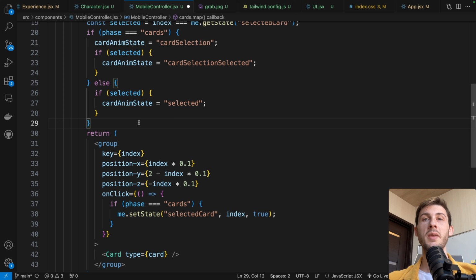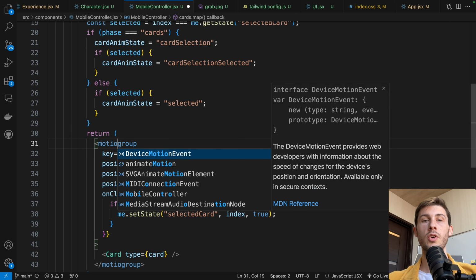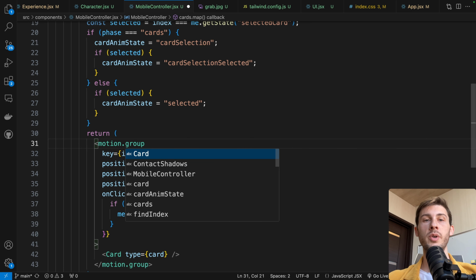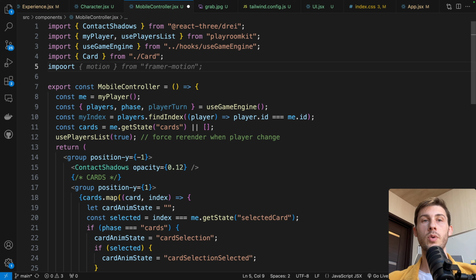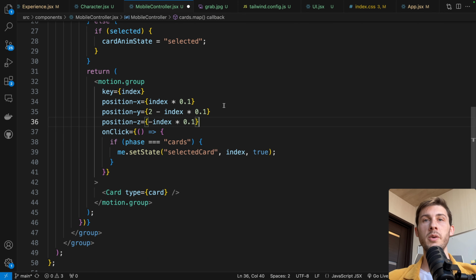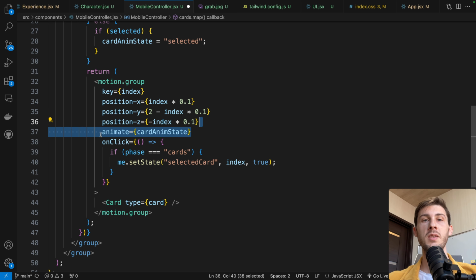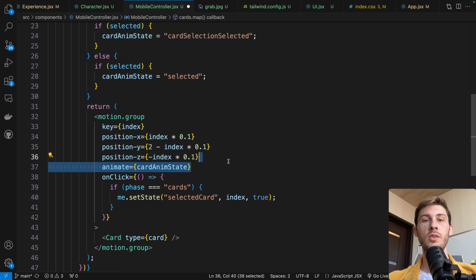To be able to animate using Framer Motion, instead of using a group, we need to use a motion.group. Generally, the auto import is not working, so go on top and do import and type it correctly, and just wait for Copilot to do it for you. And it's framer-motion-3d. Now it is a motion group from Framer Motion. We can use the animate property to define in which state we are. So we are using cardAnimState.